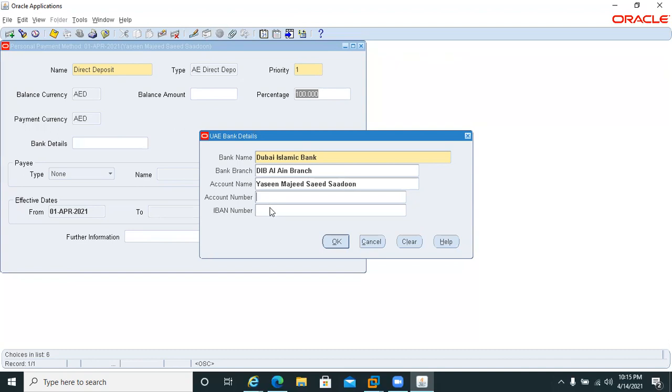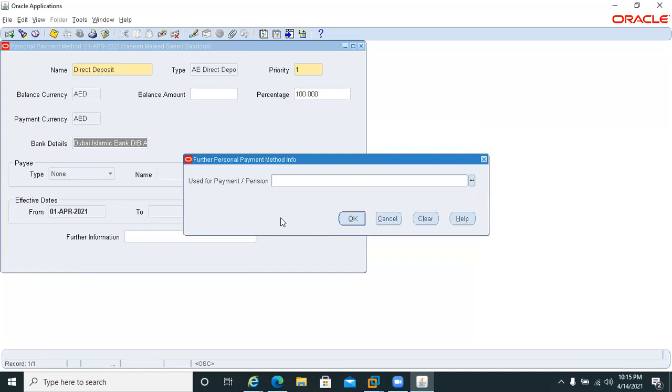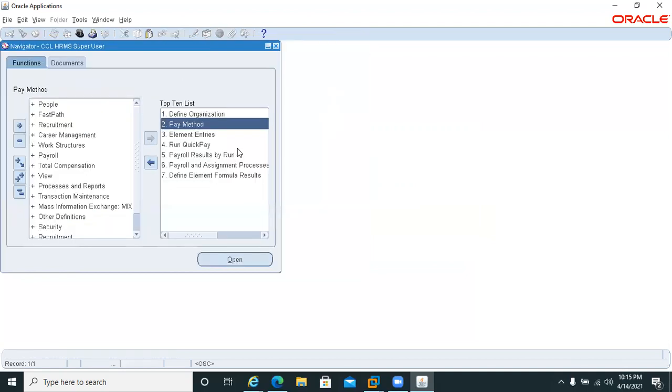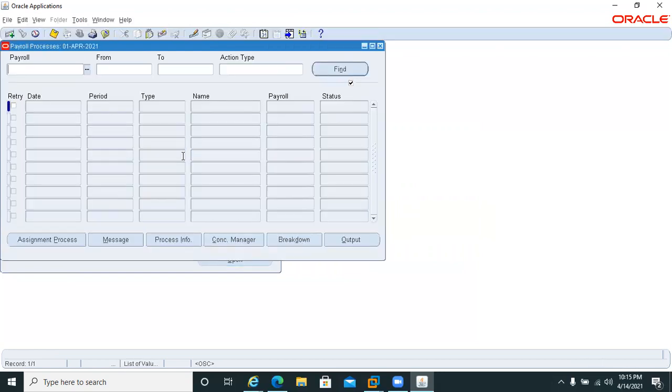Write down any dummy number. Write down here AE, IBAN number, and let us click OK. Okay. Save. Now, once this is saved, let me go into the payroll run results.